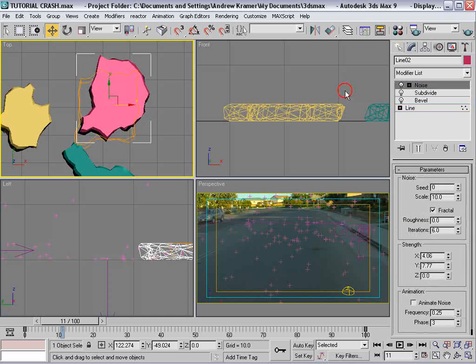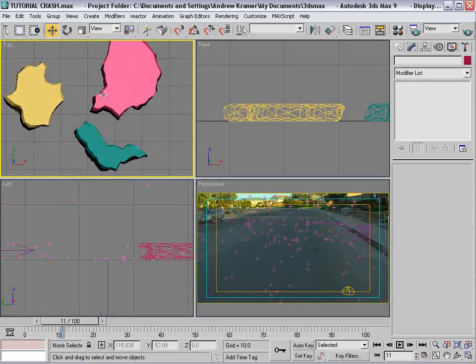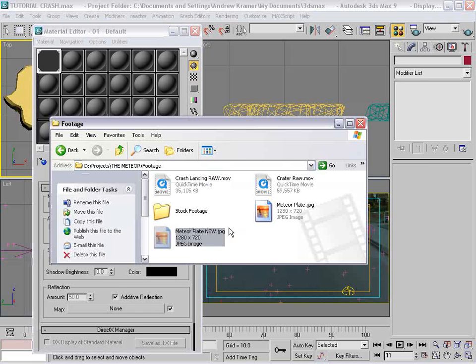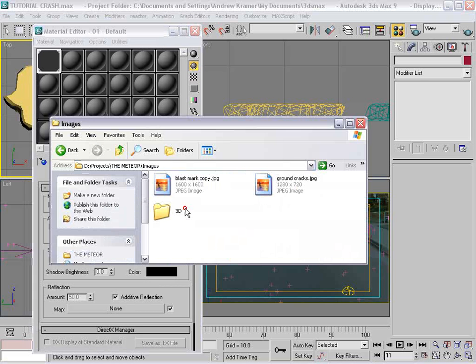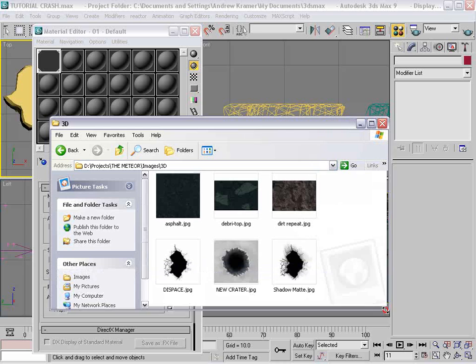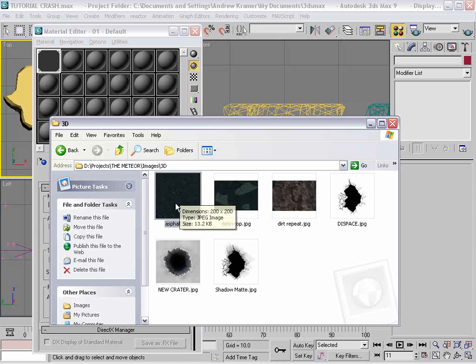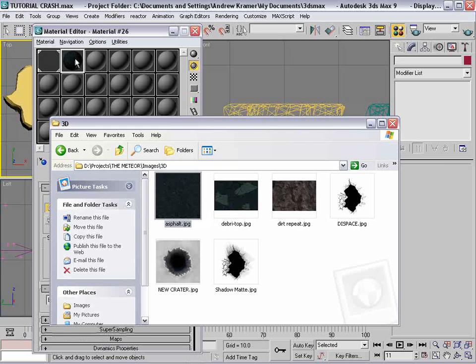Okay, back to the noise. All right, so great looking pieces. Hit M, bring up our materials. Now we have some images, we have some asphalt, and we're going to drop that right onto a blank material.